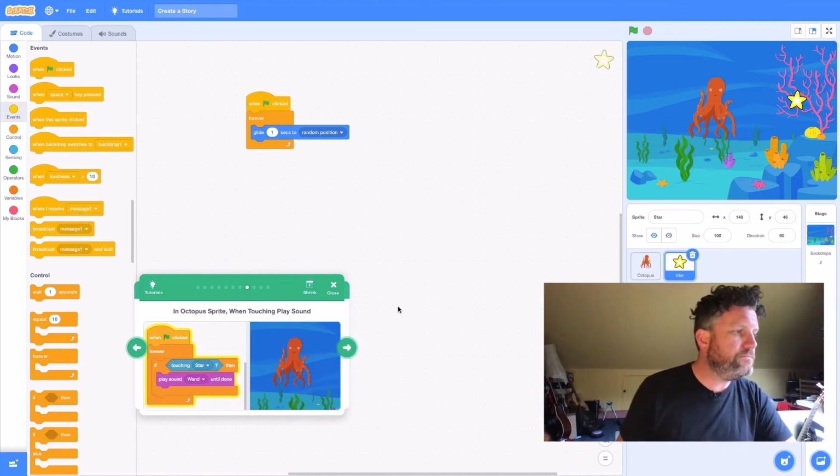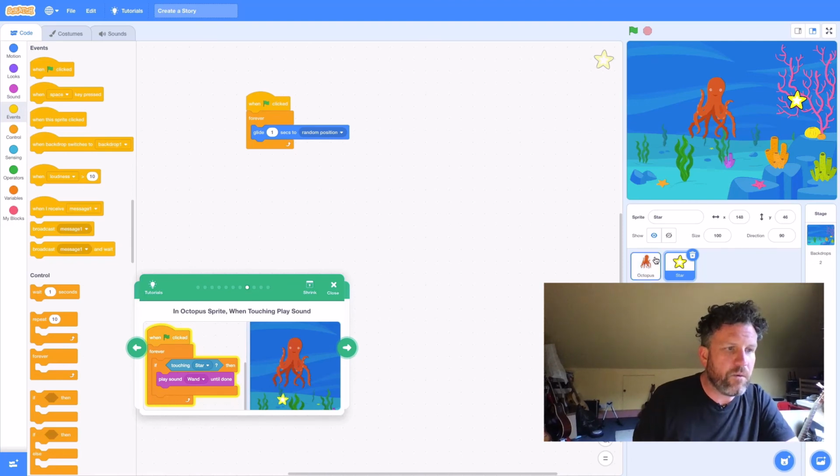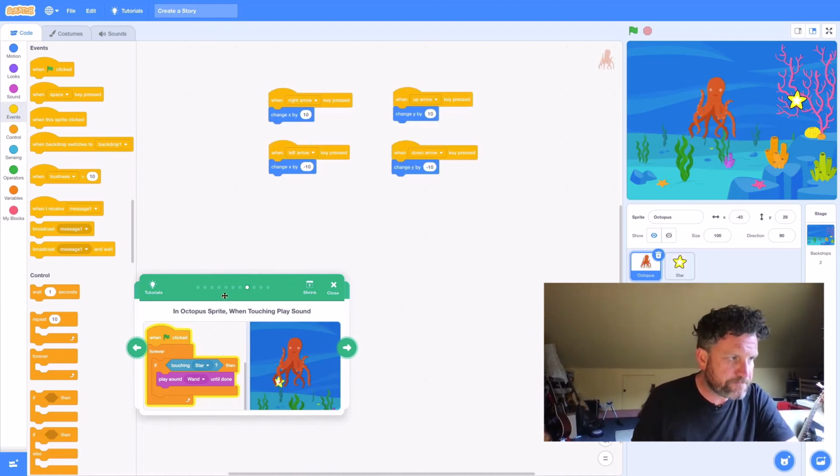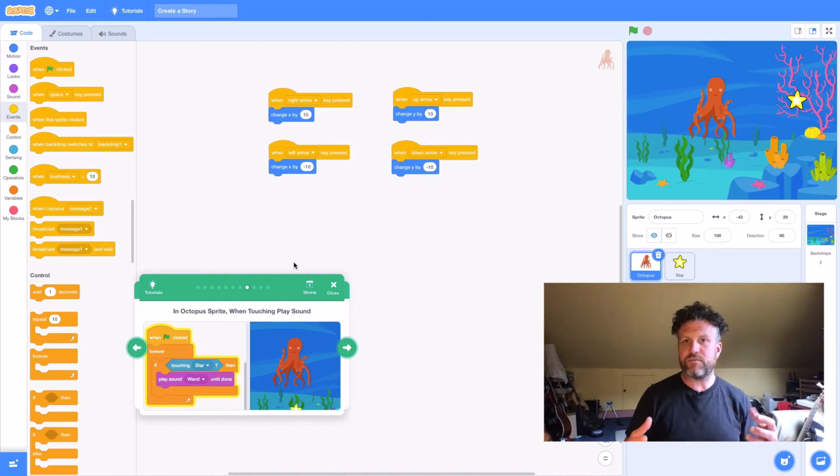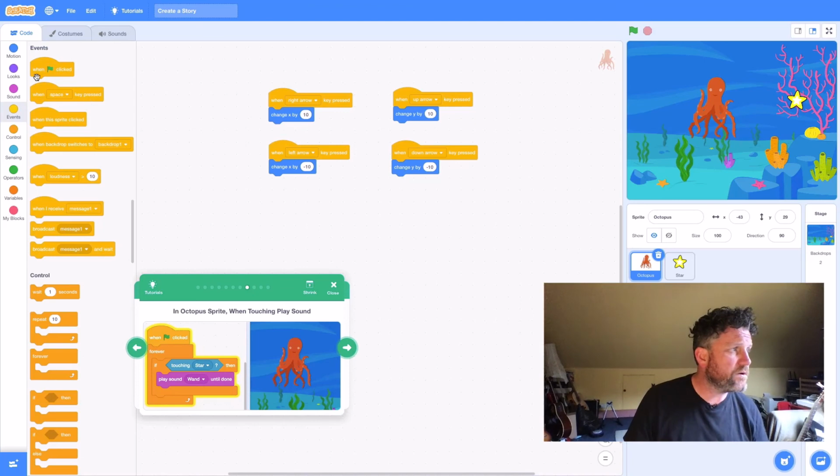Now what we've got to do is go back to the octopus sprite, and what we want to do is put in some code that detects if the octopus is touching the star, and then is going to play a sound. So this is in gaming terms what we would call a collision, where one sprite touches another sprite. So what we want to do is check to see if the octopus is touching the star and play a sound whenever that happens. Okay, so I'm going to add in my green arrow.